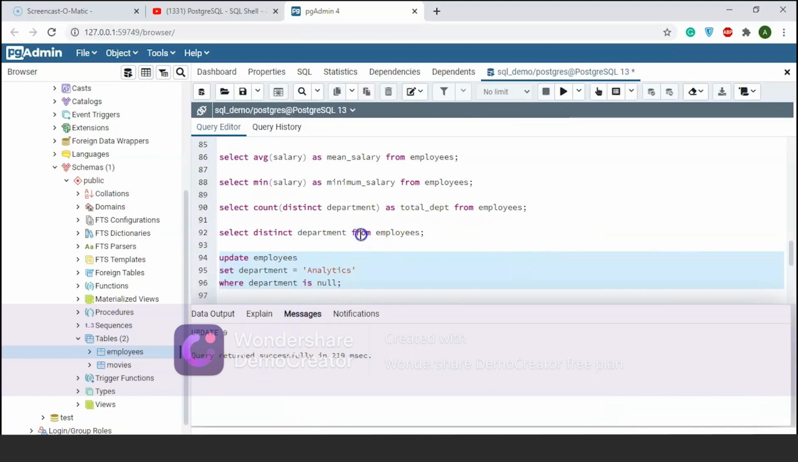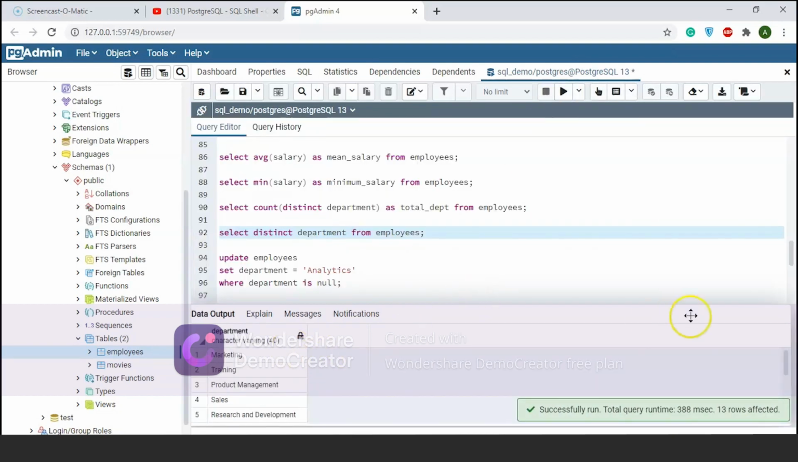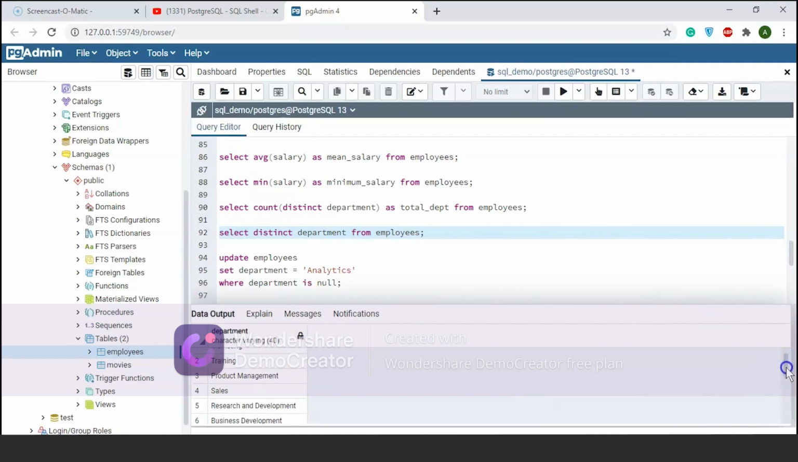successfully. Now let's say I'll run this command again, and this time you can see the difference. There you go. So we have 13 rows of information and there is no null department now. We have added a new department, that is analytics.